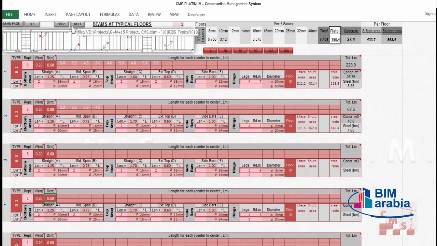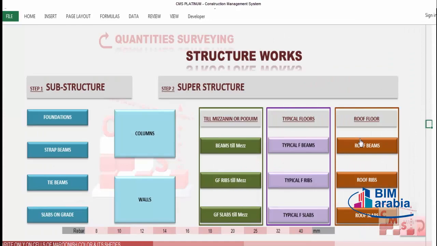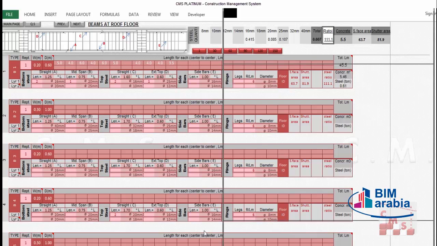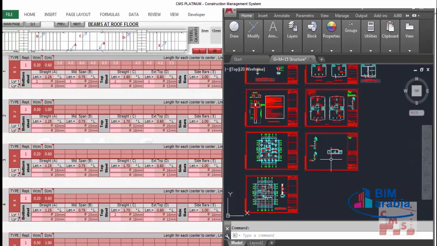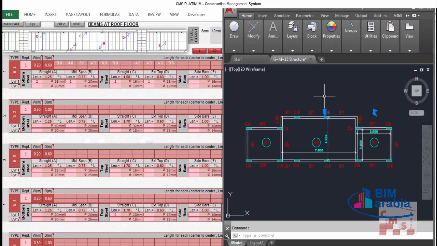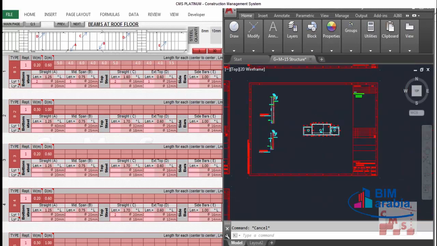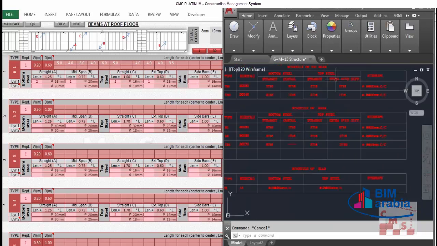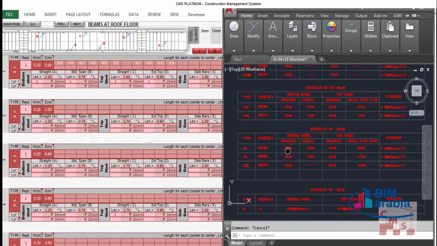The same will also be done for the beams of the roof. You'll do the same. You will enter according to the drawing. You will enter the type of beam, which in the roof floor we have here like roof rooms. We'll enter the type of beam and the length and the other description, the other dimensions and the reinforcement from the schedule as we just mentioned.